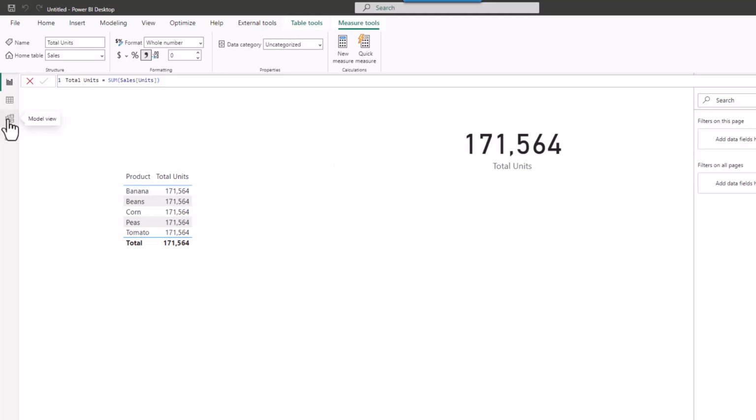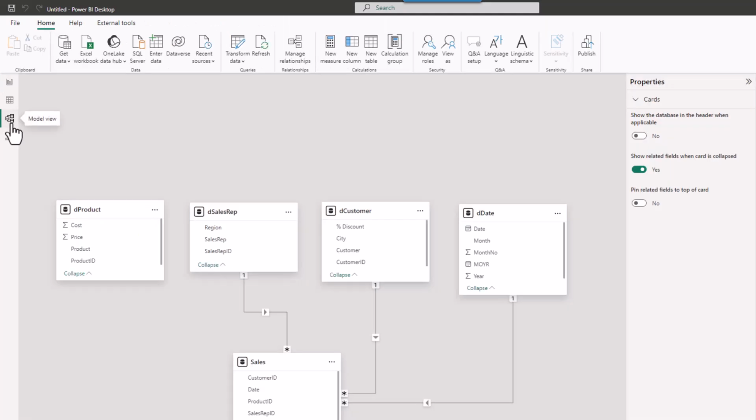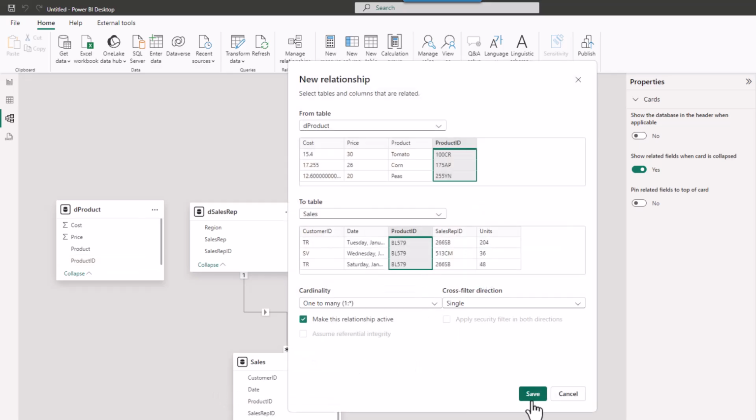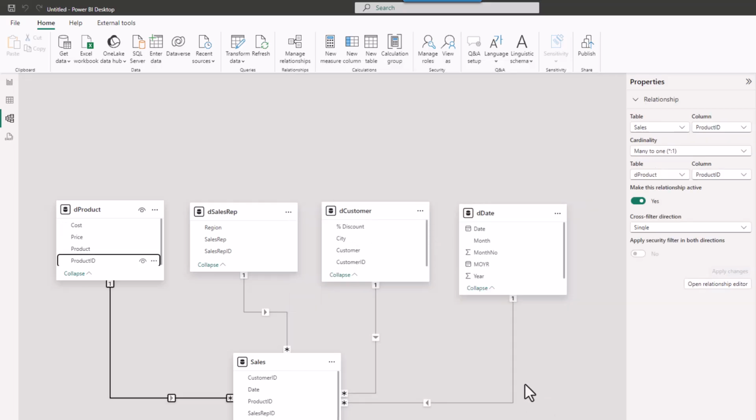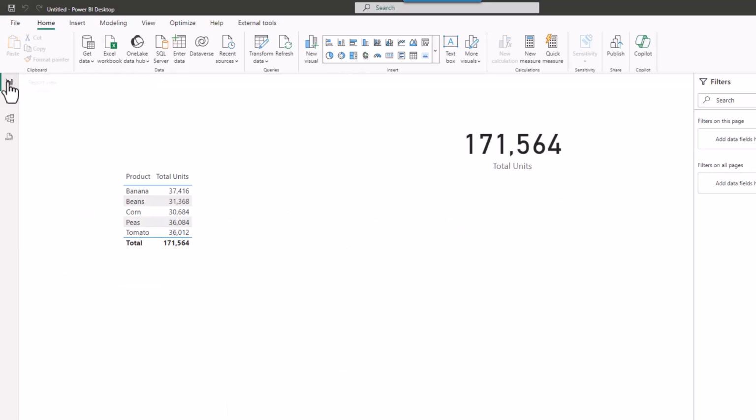So now if we go back to the model view and we select product ID, because we are in the product table, and bring it over to the product ID, we're going to create the relationship again. And when we go back to the report view, now we have the total units by product.